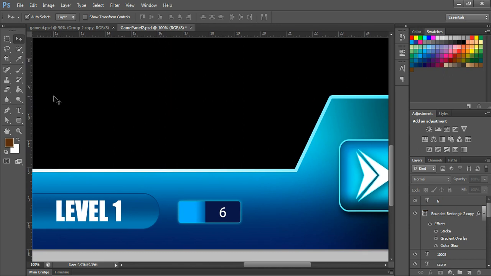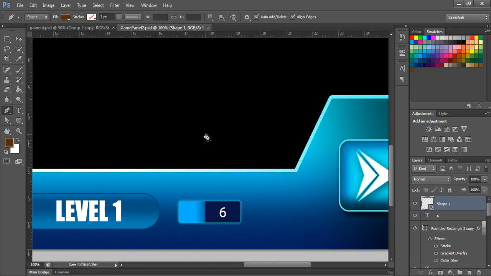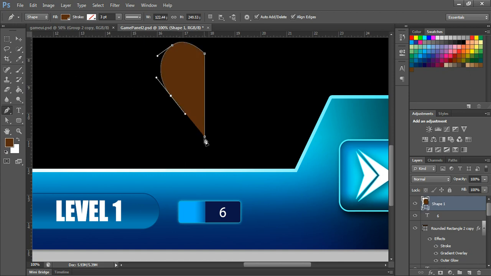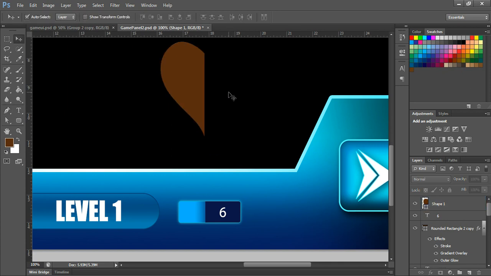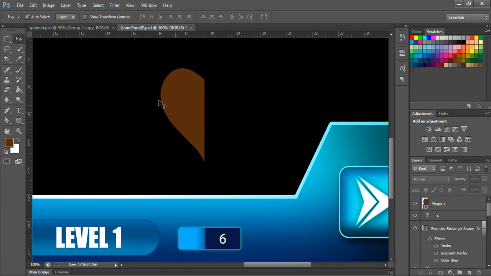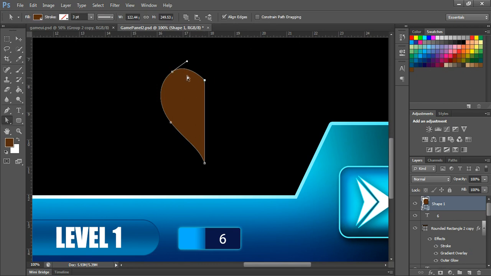So hit P to get the pen tool. Yeah, now we are in the pen tool. So now we will draw. So you can draw in your own way. Also, you can even pick some references and then draw. So I'm going to draw very roughly. Okay. So this is my basic shape here.